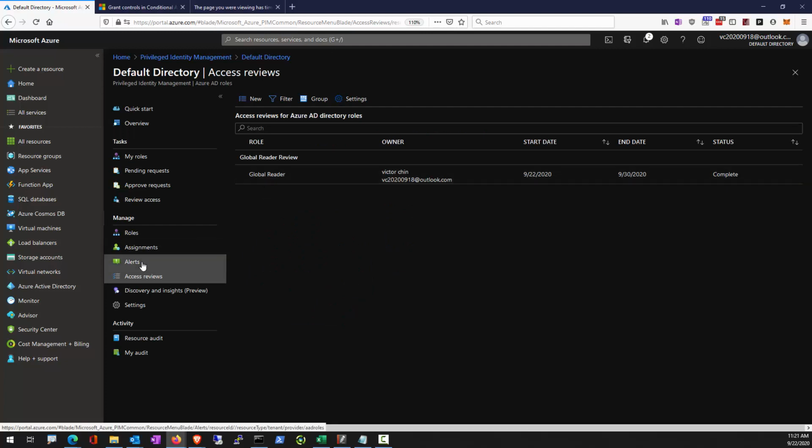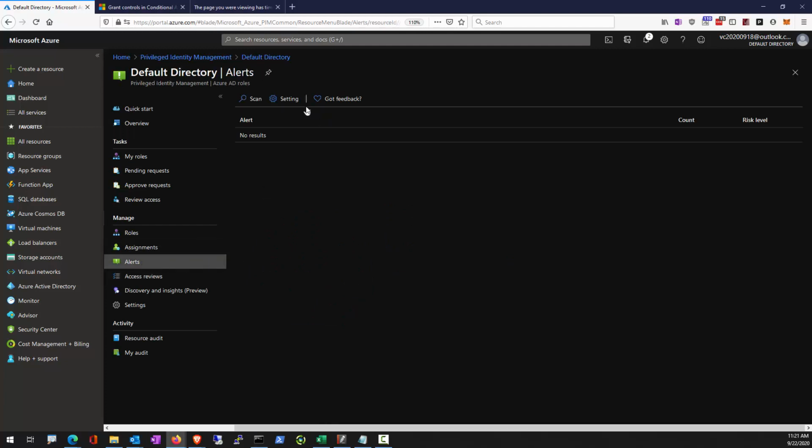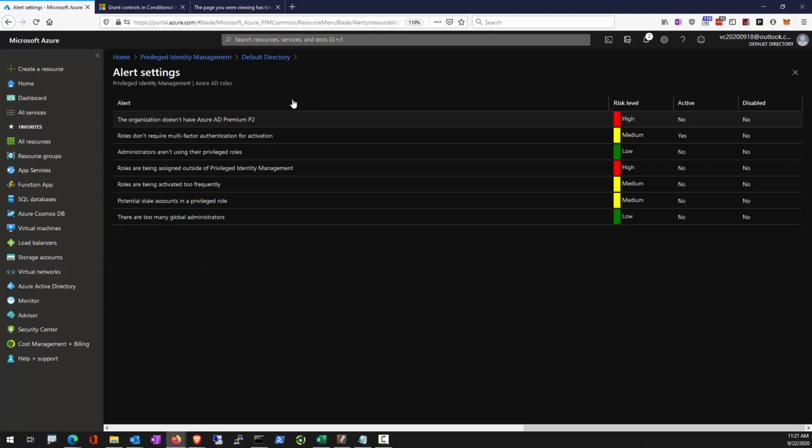All right, so go back to the default directory. We can look at the alerts settings. All right, so these are things we can configure to be notified. So if you have roles that don't require MFA, administrators aren't using their roles at all, the organization doesn't have P2, or certain roles being activated too frequently, these are conditions that you would like to be notified of.